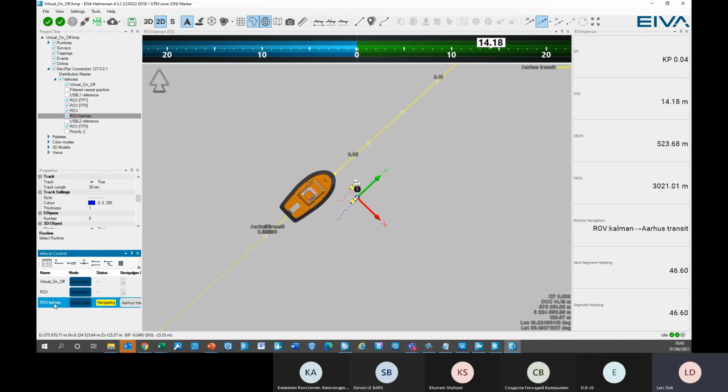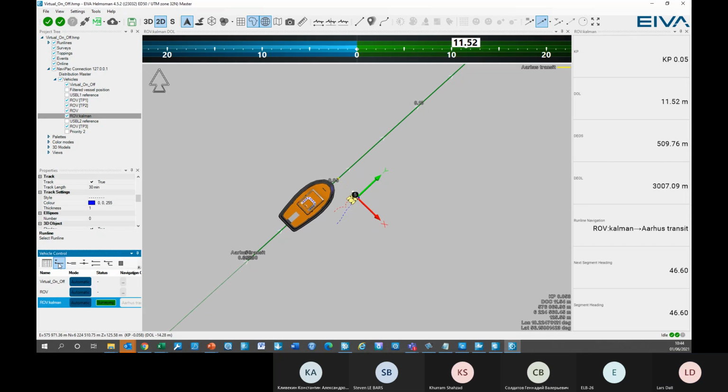Down here, the RV Kalman object is selected in the vehicle control window. And RV Kalman is associated with Aarhus Transit. So now I can start logging. Start line, it says, if you look at the bottom left icon here. I start line, and a few things are happening.